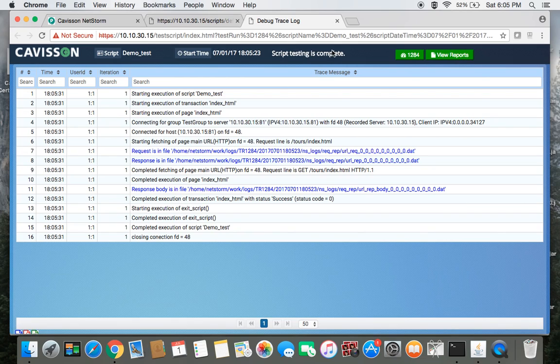Let us discuss why script testing. Script testing is useful for quick test of recorded script. By script testing, you can easily look at the flow, how the script is recorded.